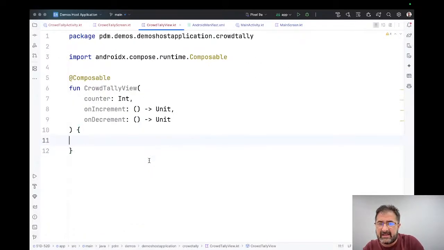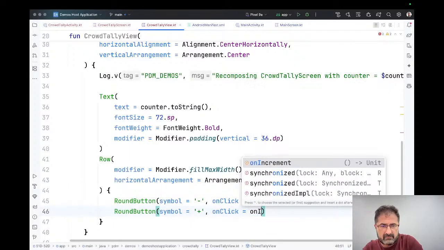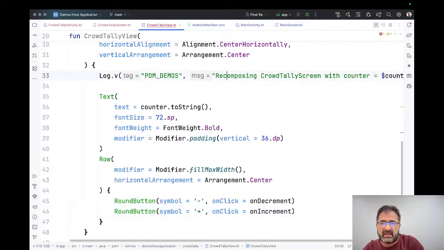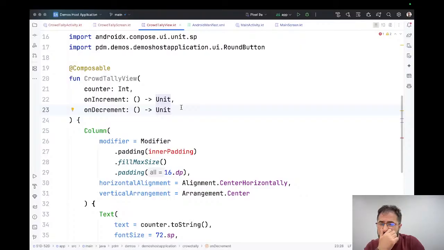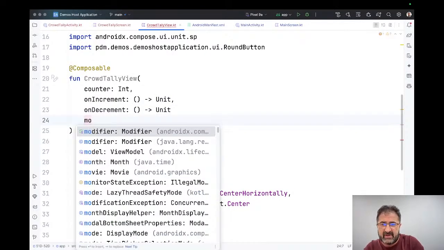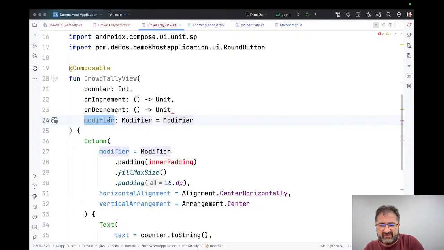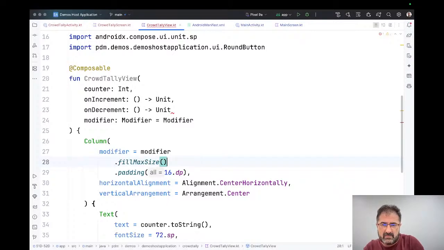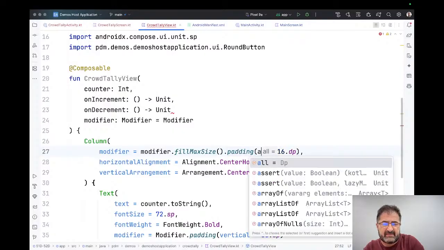And now I can very easily test it, right? Okay, I will take this out, and now, whatever inner padding, I must receive the modifier inner padding, modifier equals modifier. I use this modifier here. Okay, like so. You see where I'm getting at?